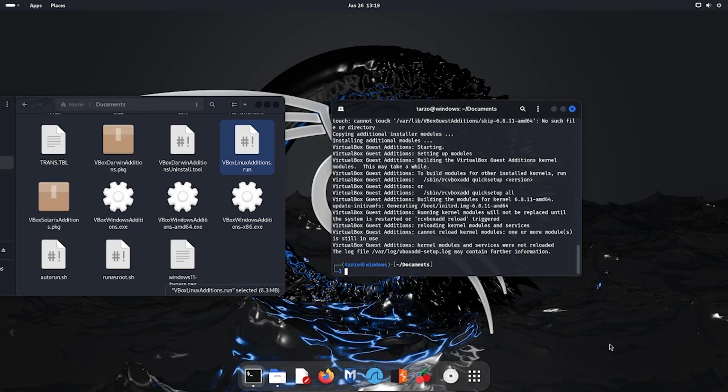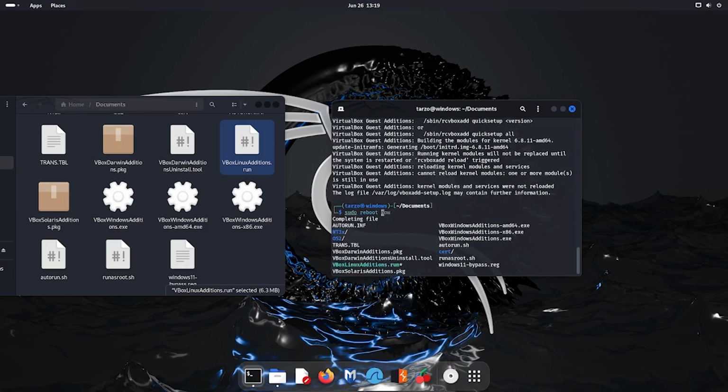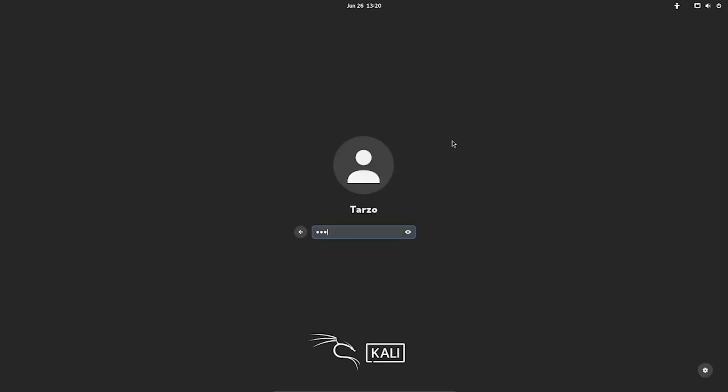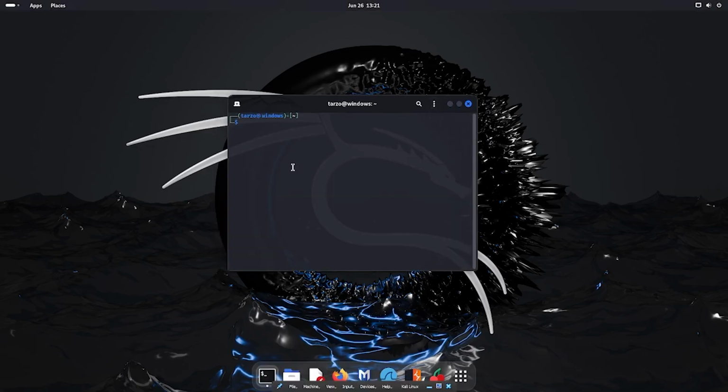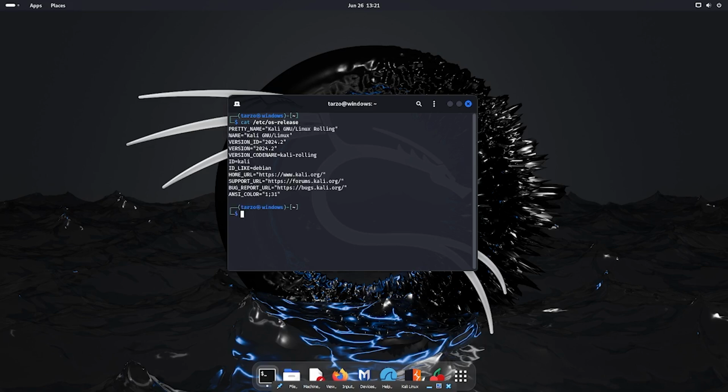Now after this is done, we just have to reboot one more time. Oops. Just reboot. So first we open the terminal, and then we just type in cat os-release. This will give us information on what we are installing and what we have installed. So you can see the version is 24.2, and we are using Kali Linux.